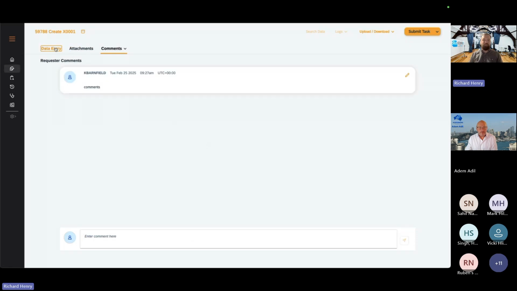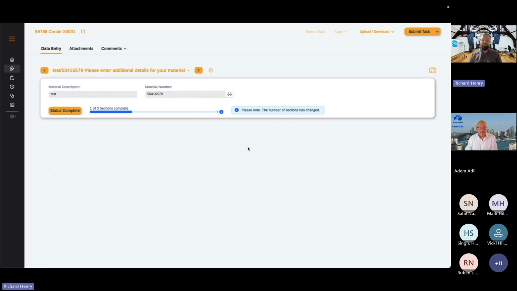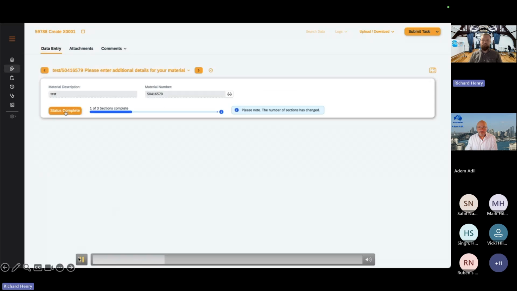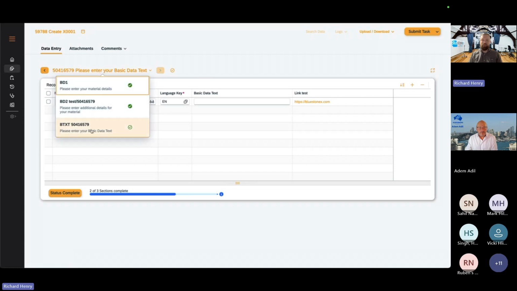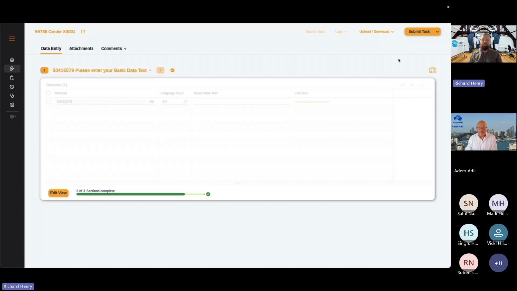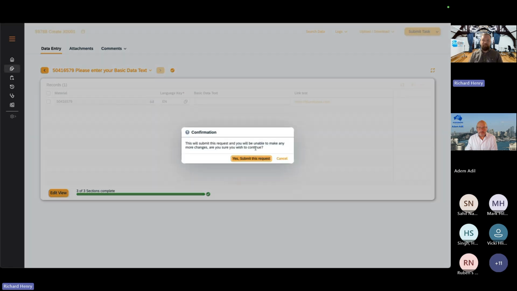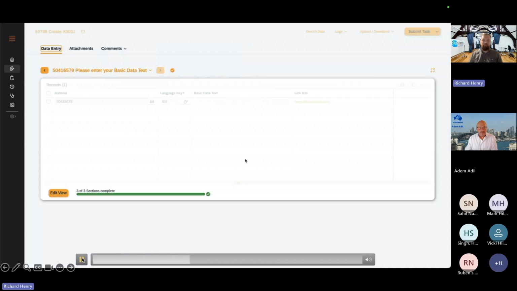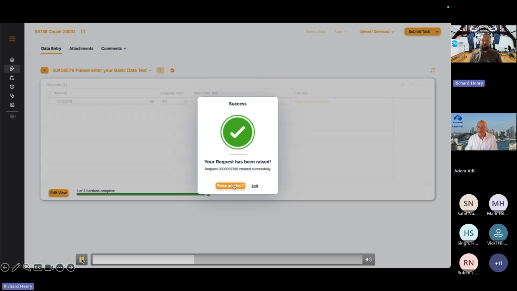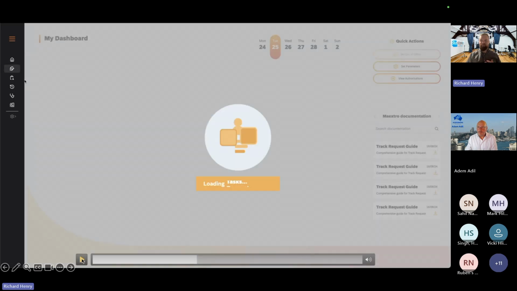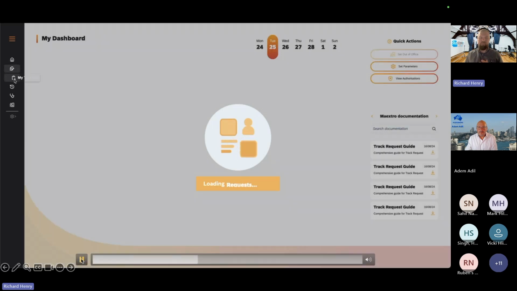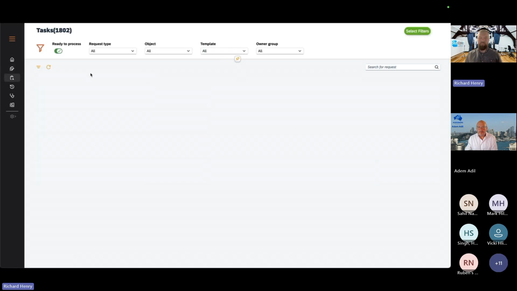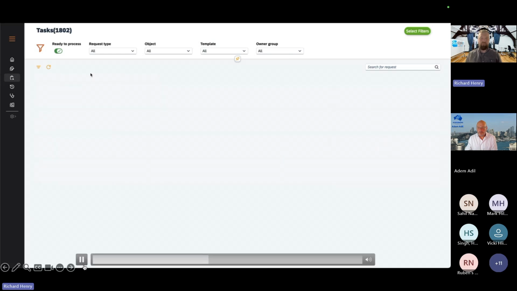We can put comments in, we can put attachments. Again, some people have certain documents, especially with certificates for materials. So we're creating a basic data field at the moment. We've now sent that to be created. And at this stage, we haven't created it in SAP. It's in a bit of a holding pattern because what we've got now is an approval step. So we go into my task list here in just a second.